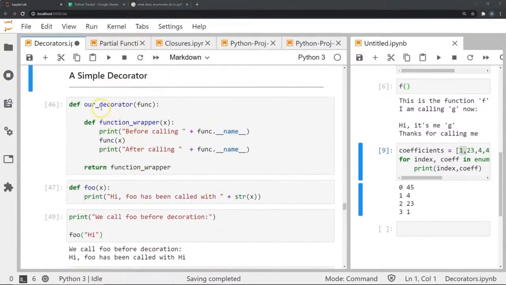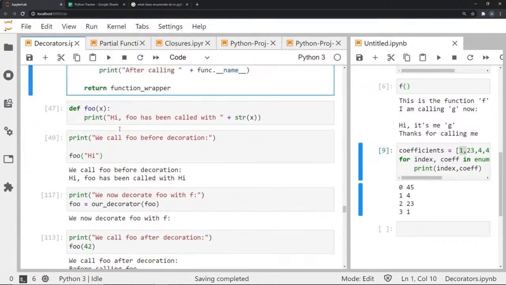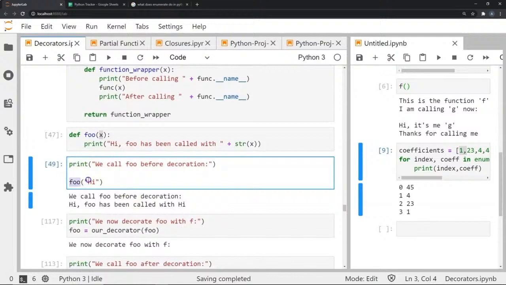I've defined a function called our_decorator, func. This is a reference to another function itself. But inside my decorator, I have a function wrapper where I'm going to print this statement before actually calling the function, and I'm going to perform a print statement again after that. And I'm going to return the function wrapper at the end of executing the decorator. So let's look at what happens when we define this function foo. This is a simple print statement where I'm saying, hi, foo has been called with whatever this argument is. Now let's execute what happens when I say foo hi.